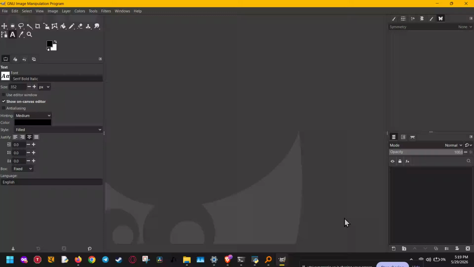If you want to create a clean, professional logo in GIMP, you're in the right place. In this tutorial, I'm going to show you how to use GIMP for logo design step by step, from setting up your canvas to exporting the final logo for web or print.